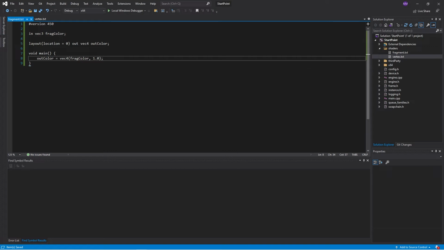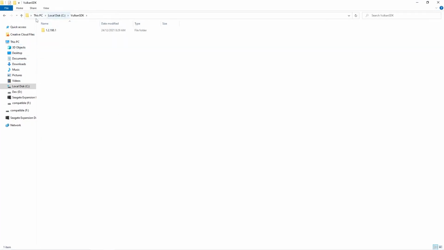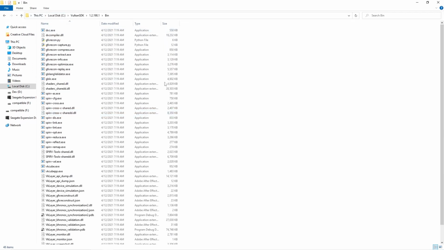So if we head over to the Vulkan SDK, and then inside here we have this binary folder, and there's this glslc. That's our GLSL compiler. That's the program which we'll be calling. So we can go back.